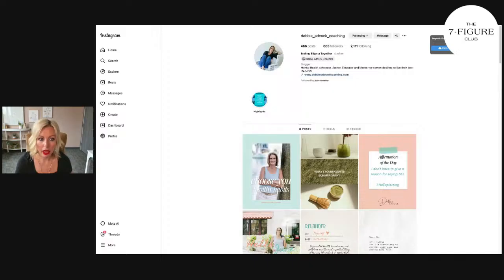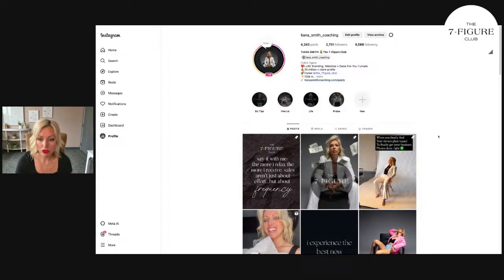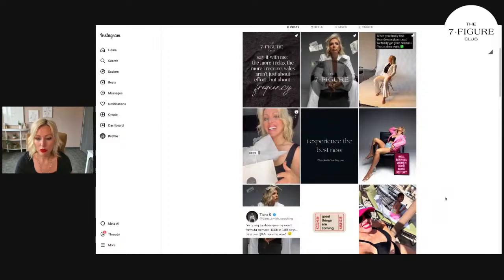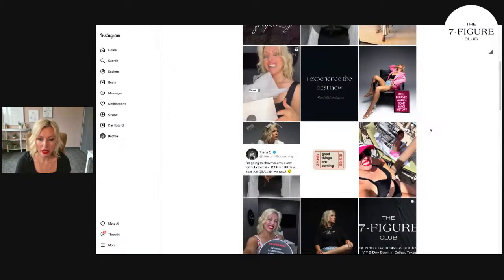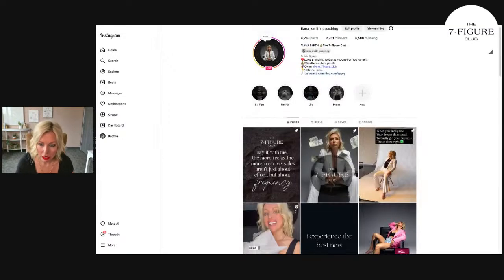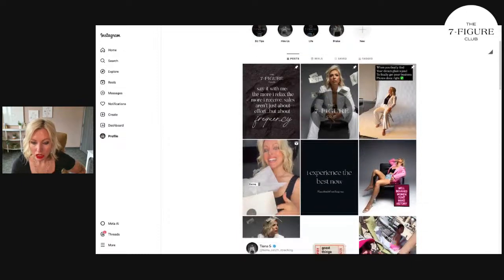So either way, let's come back to my feed, the Tiana Smith Coaching feed. So what I know I want to do is brighten it up a little bit. I think I might want to do a white post. I like this one. I like the pink, or bring my pink back in. It's black, white, tones of pink essentially is my branding. So I think I might do a white one.